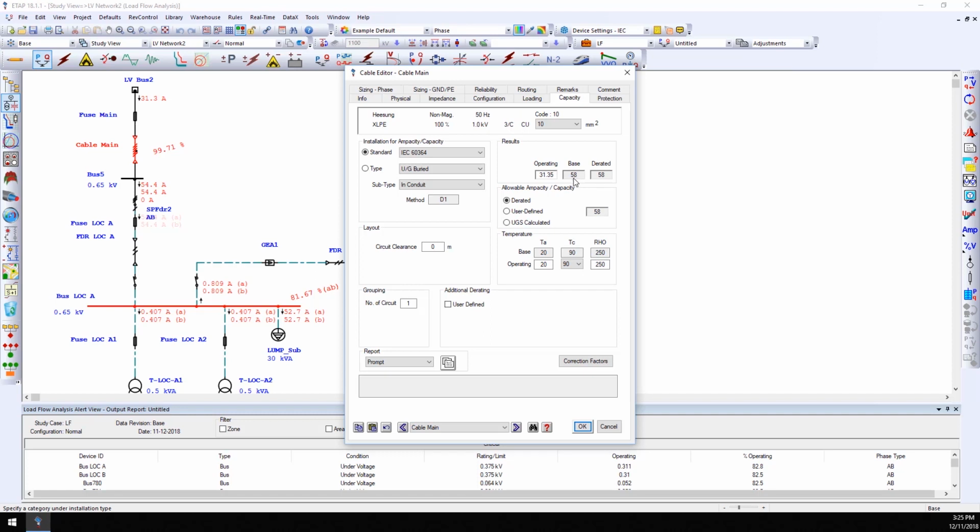This base capacity value corresponds to a base ambient temperature of 20 degrees Celsius, a base conductor temperature of 90 degrees Celsius, and a soil thermal resistivity of 250 degrees Celsius centimeter per watt, as defined by the base ampacity table provided by IEC 60364. The next step is to apply the applicable correction factors for the cable's actual operating conditions.